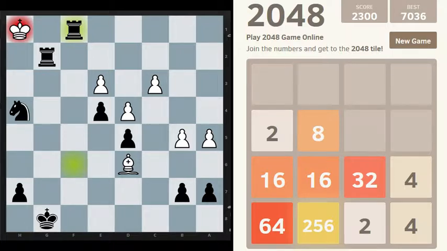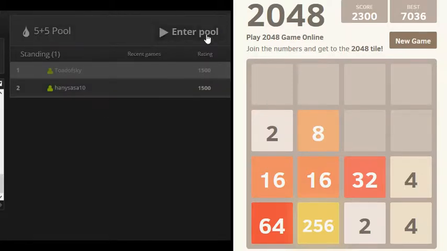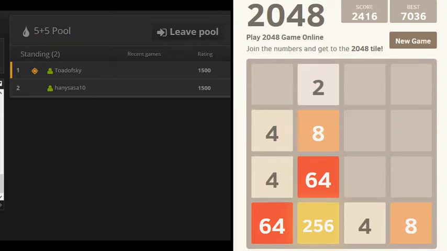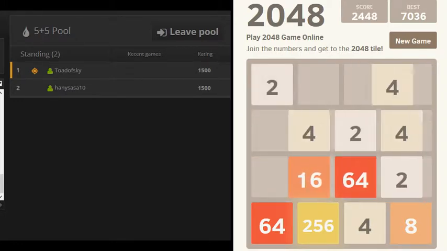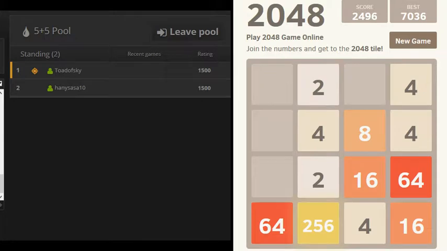Okay. I can't blame my opponent. Yeah, I would just be playing in the pool. Oh, there's actually people in the pool. Yeah, let's play the 5+5 pool. That could be fun. If I get a really good opponent, though, I'm not going to be doing this nonsense. But in the meantime, I might as well enjoy this opportunity.